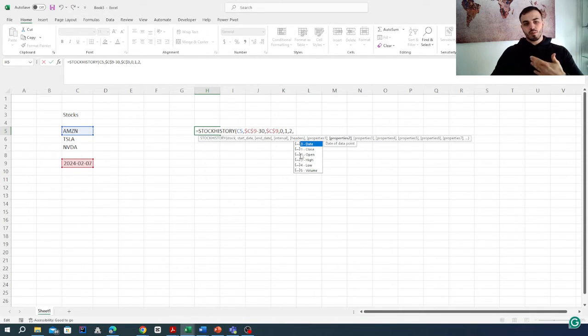After the open price, what do we want to have? We want to have the high. So the high will be number 3. After that, we want to have the low, so it's going to be number 4. And after that, we want to have the close, which will be the number 1.